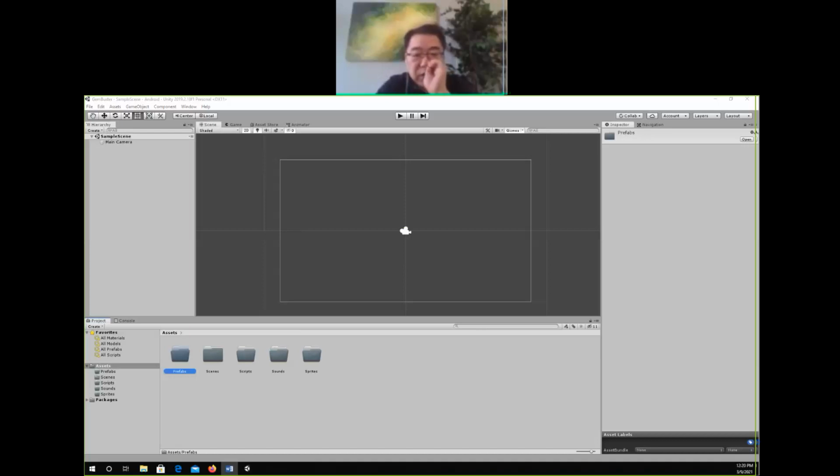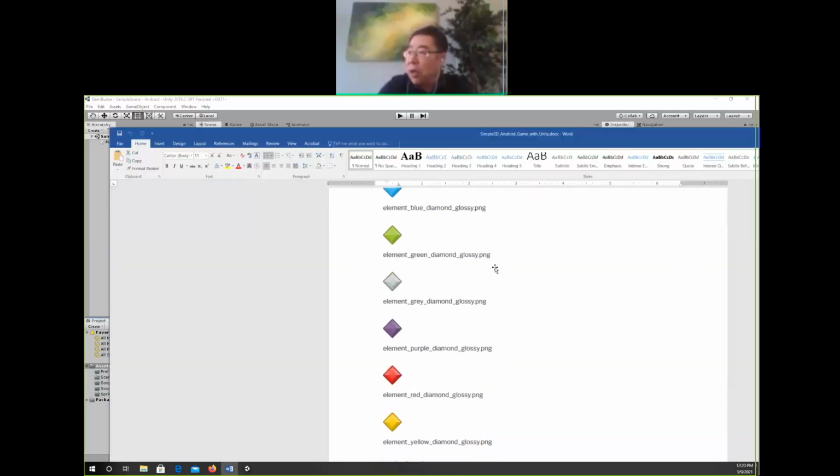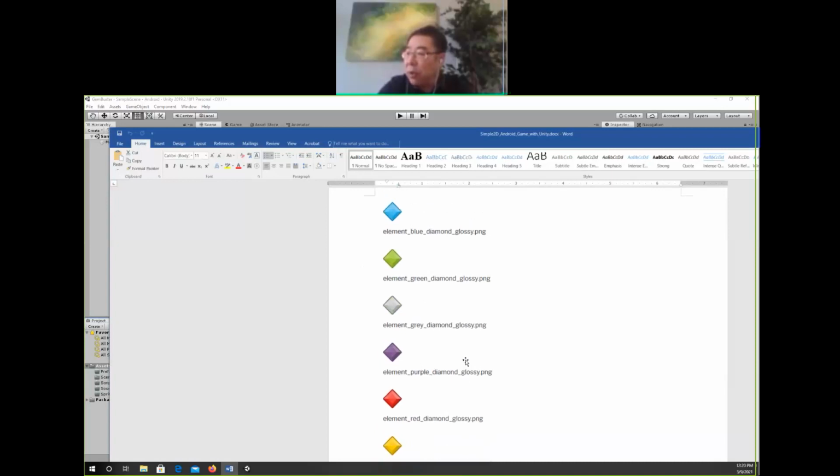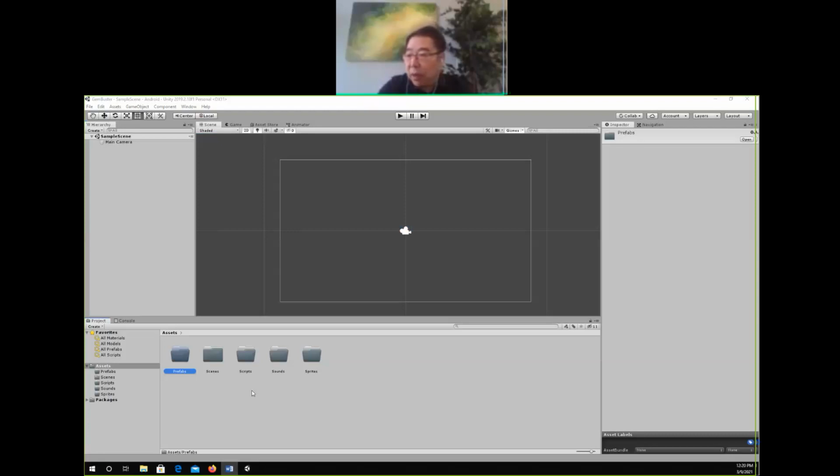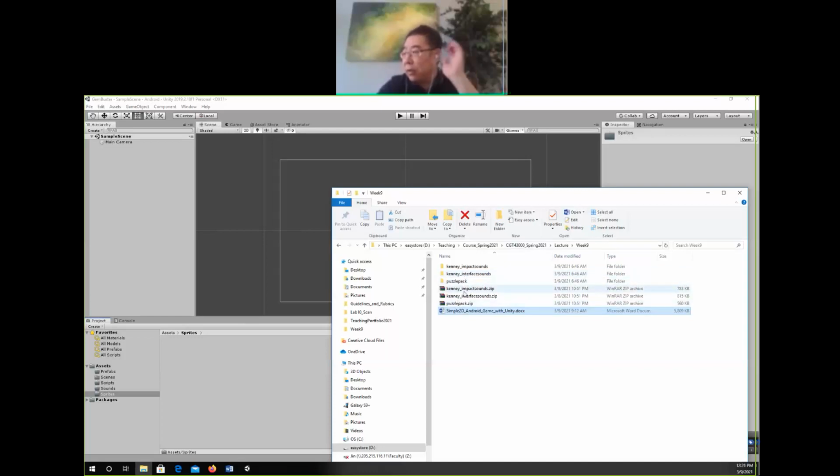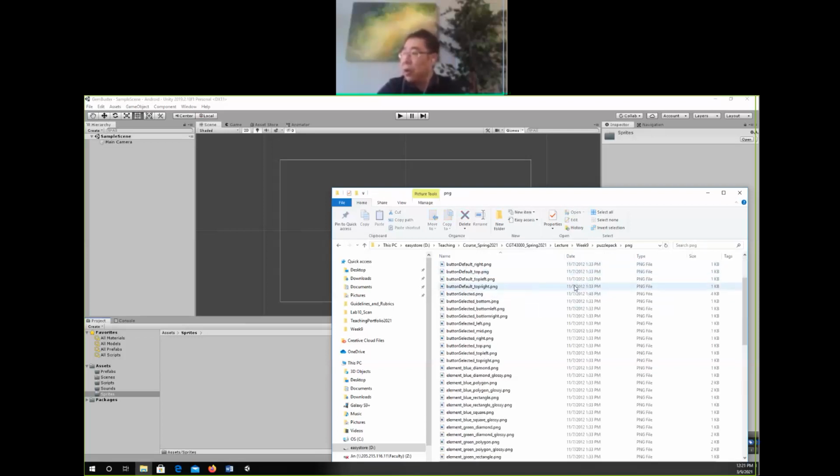The next, we need to import the images. As in your handout, we are going to import only 6 icons of diamond shape. To do that, open up your sprite folder. Under Unity, you go to your sprite folder, and from your browser, File Explorer. This is what I downloaded, and you can unzip the puzzle pack. Under the PNG folder, these are all the image files.